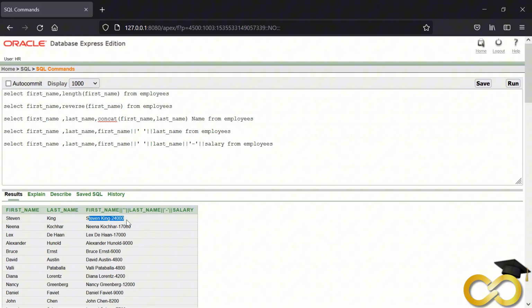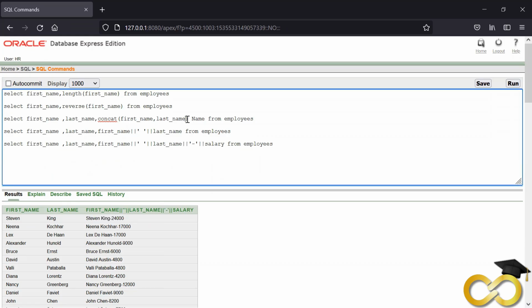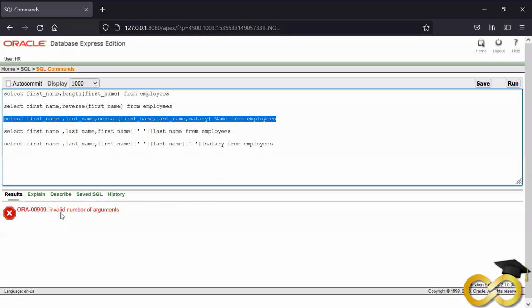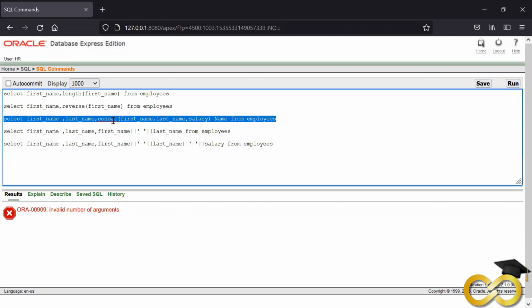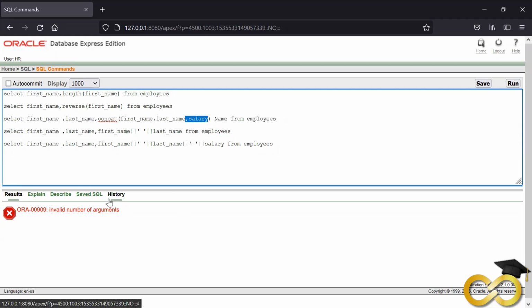We can't do the same thing in concatenate. If we want to concatenate directly, we can use the concat function, or else if we want it like this, we can go for the pipeline concept. I'll show: if I give more than two parameters, it will give us an invalid number of arguments error, because only two arguments are allowed in this syntax. If you give more than two arguments, it will give the error invalid number of arguments.